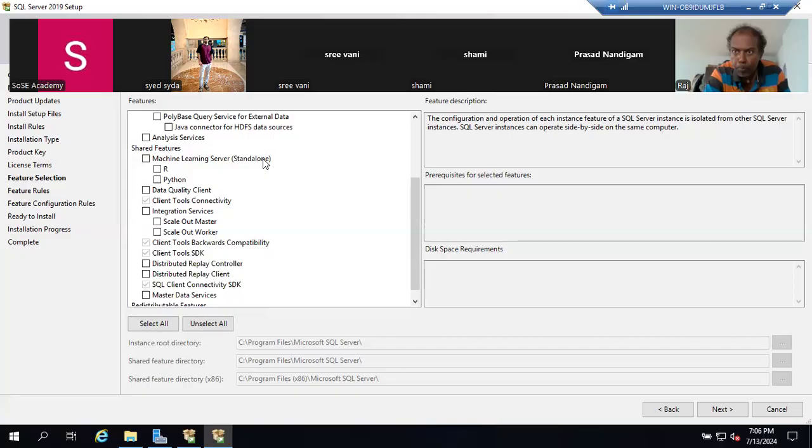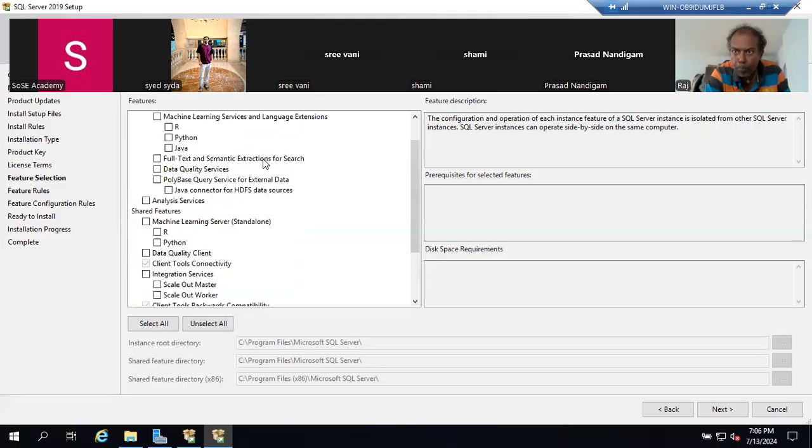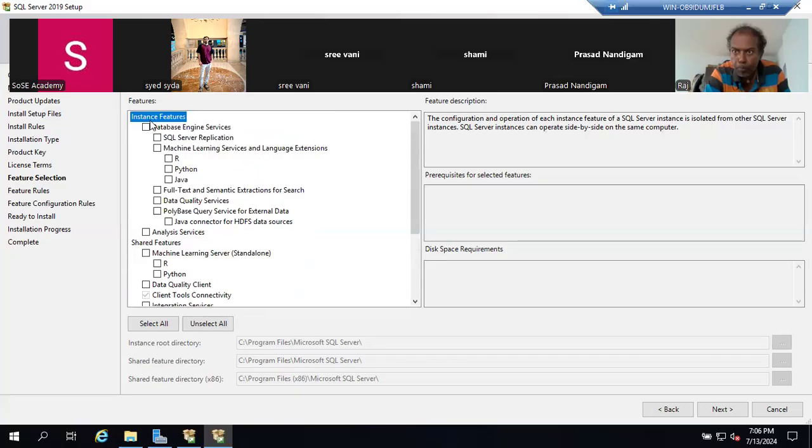So SSIS, if you don't install it for the first time, next time you can install. If you already installed it, SSIS is a shared feature, so next time you need not install it. But SSAS and SSRS you can install many times. Yeah, so instance specific features, guys.